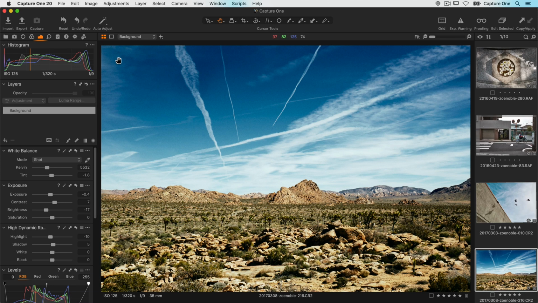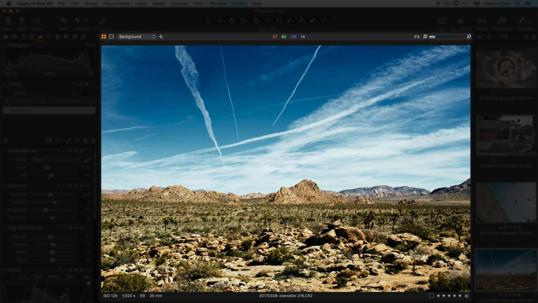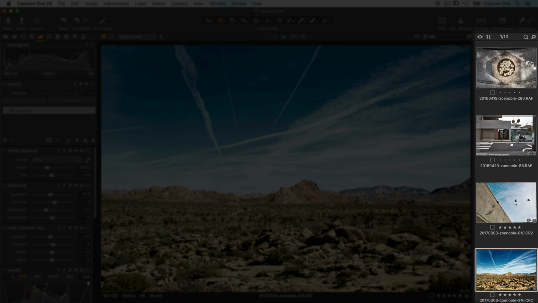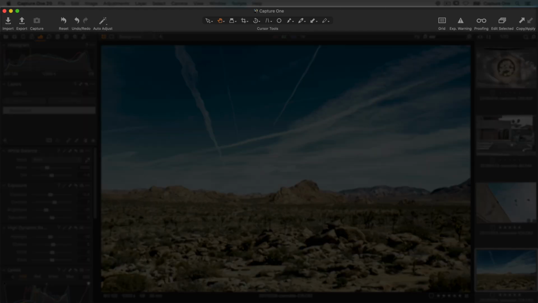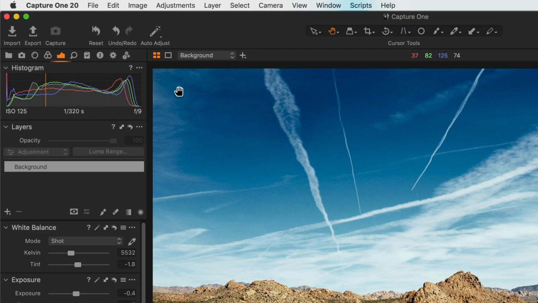The interface of Capture One is essentially divided into four different areas. Tooltabs with tools to the left, Viewer in the center, Browser to the right, and the Toolbar at the top, which also contains the cursor tools. The tools are divided into tooltabs for different categories of tools.